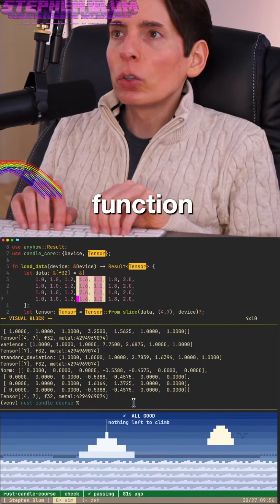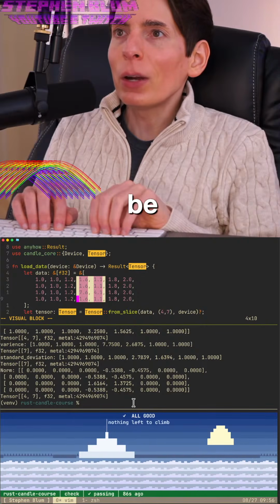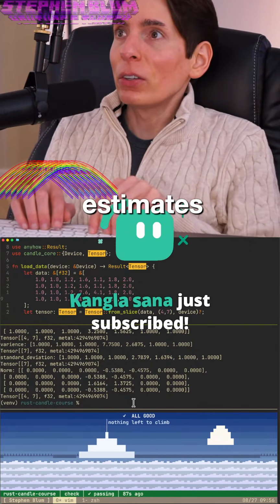The function looks really funny. We're a good engineer. Get estimate should be great. Get the estimates. There you go.